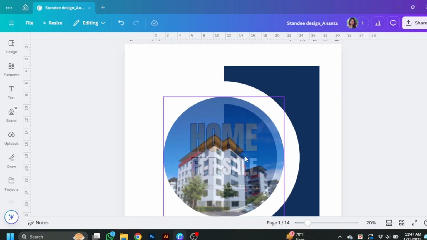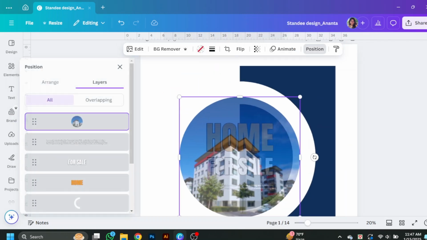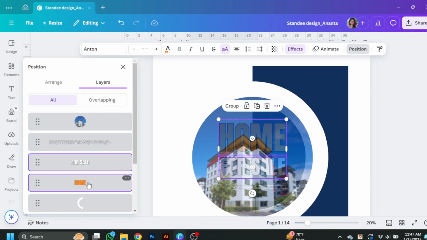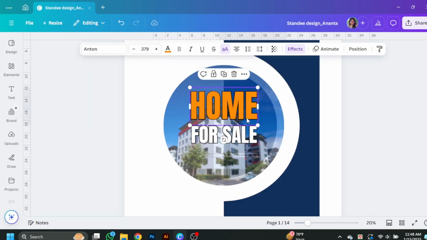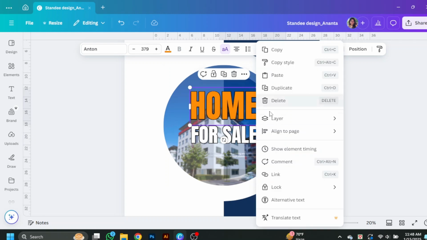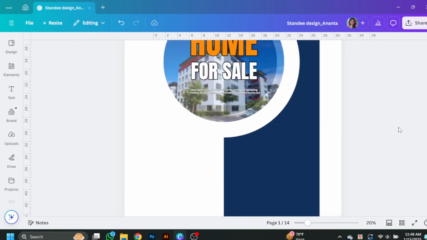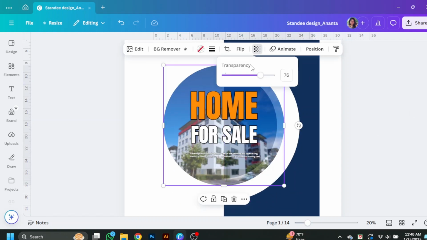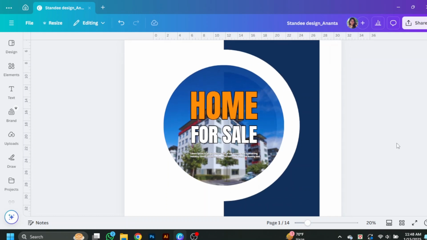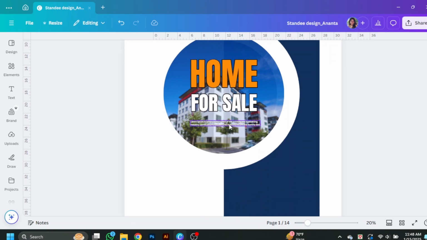Now go to the layers and adjust everything. Put the text in front of the picture and now make the picture transparency 95. Now adjust all of the things properly.